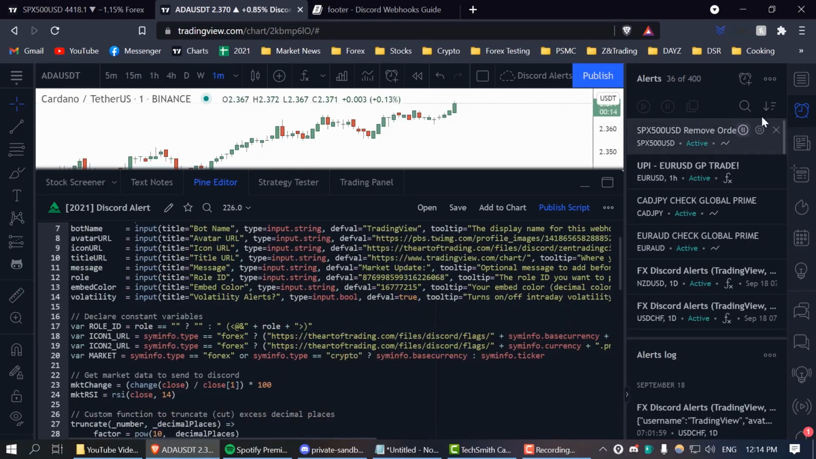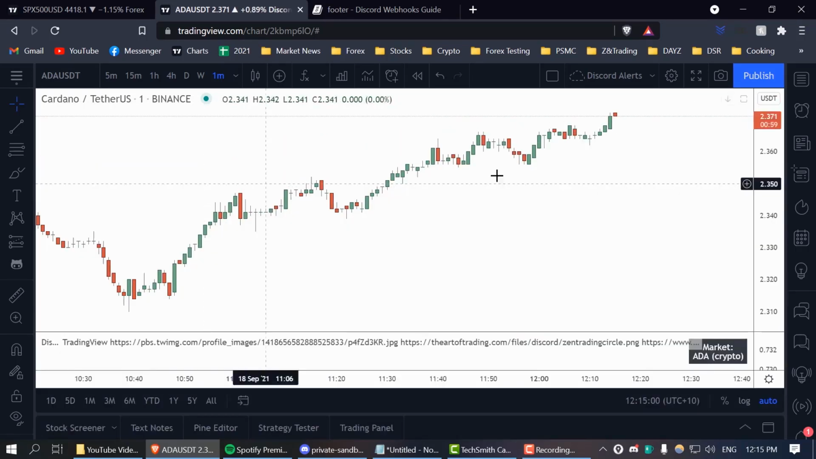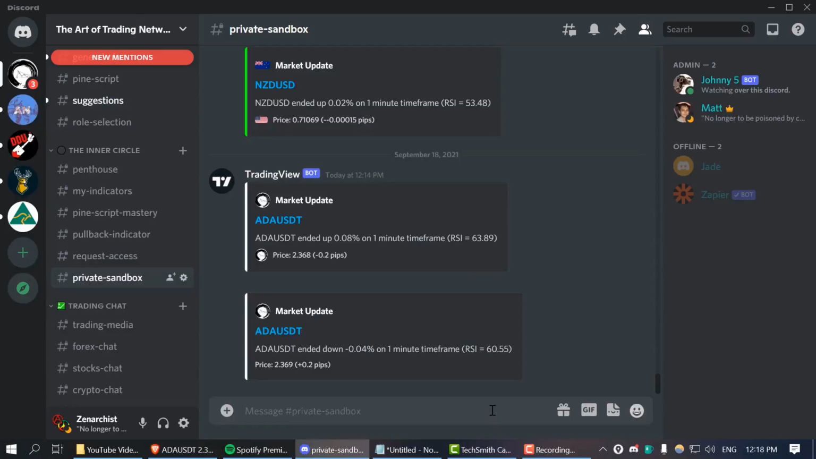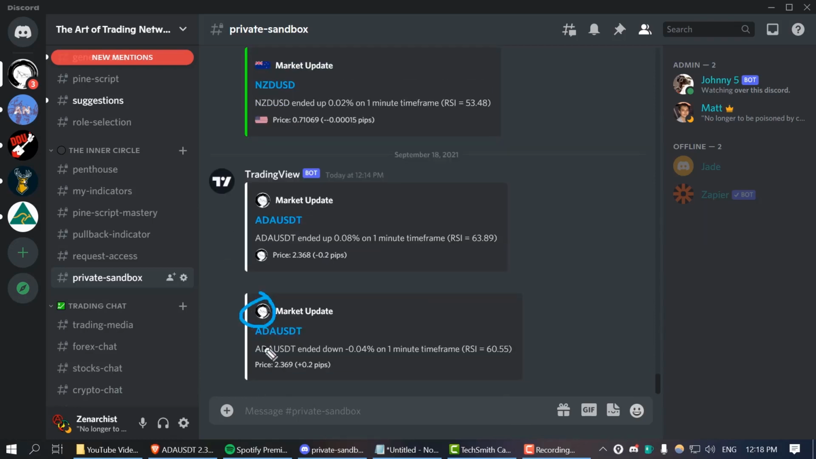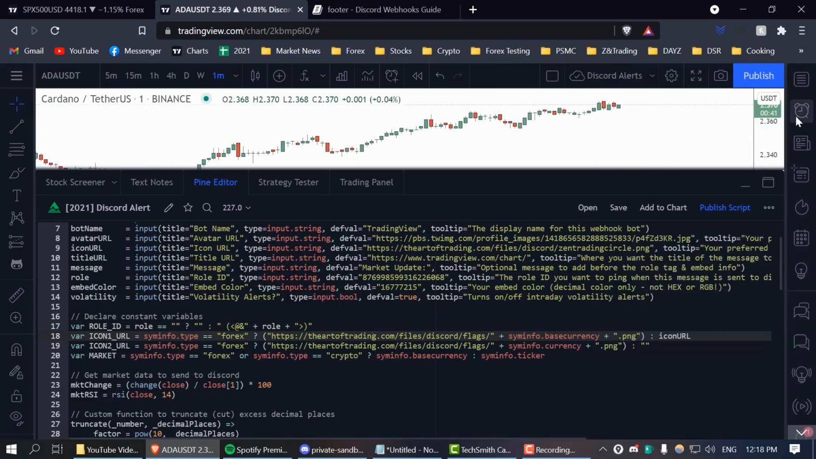Let me just test what happens if we change our icon URL to a blank string if we are not on a Forex market. Save the script and set a new alert. There we go, that worked perfectly. Removed our second icon. So if this was a Forex market, we'd get the 2 flags, but because it's not, we just get the 1 icon at the top. All right, that is it for today's lesson. Let me delete that again.